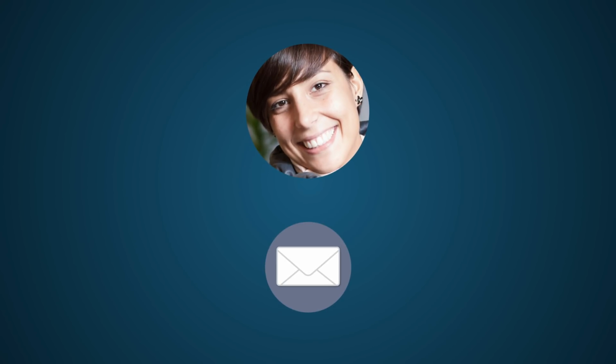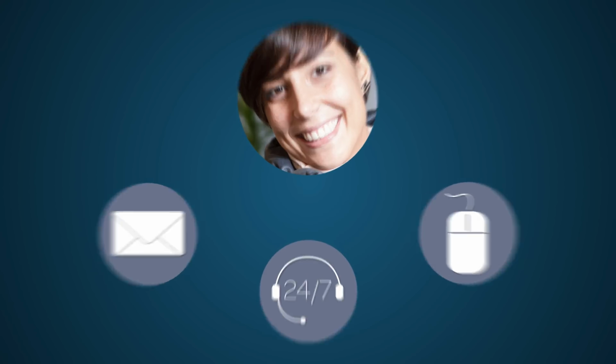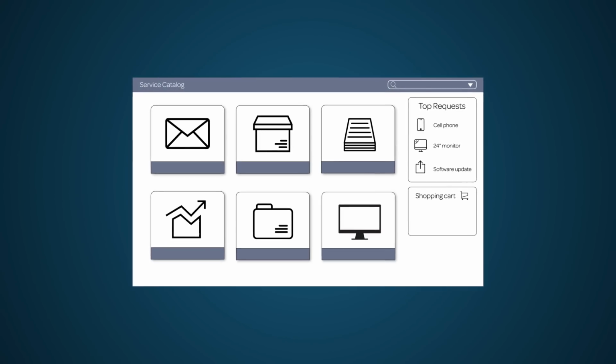There are several ways users can report incidents on the ServiceNow platform: by sending an email message to the email address issued for their instance, by calling the service desk, or by requesting help through self-service. A service catalog facilitates request management.